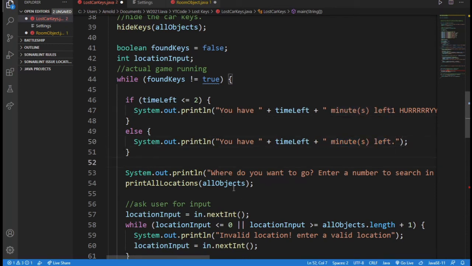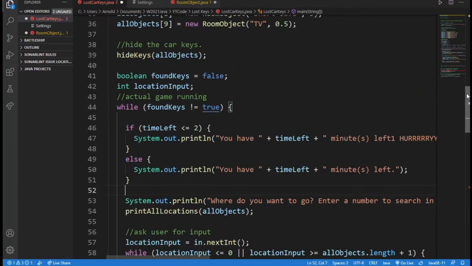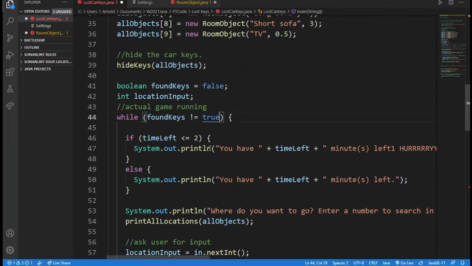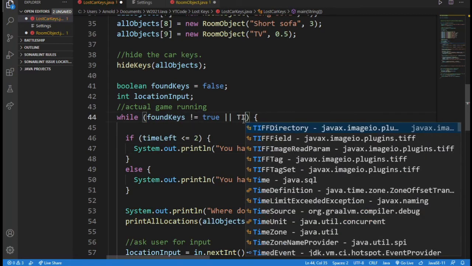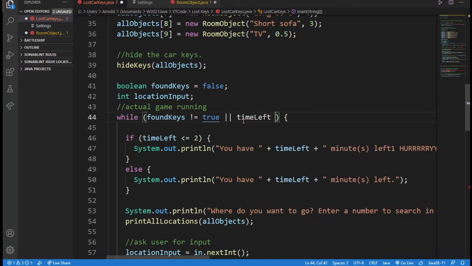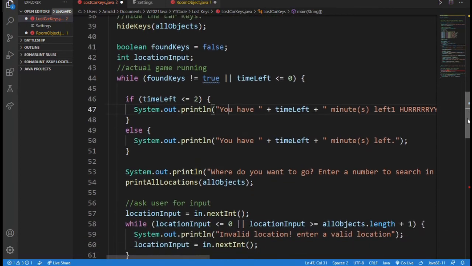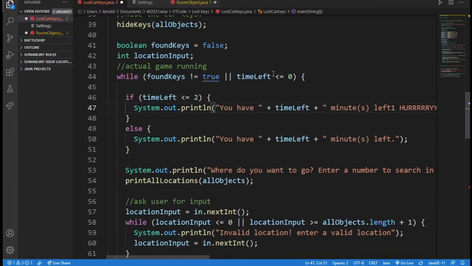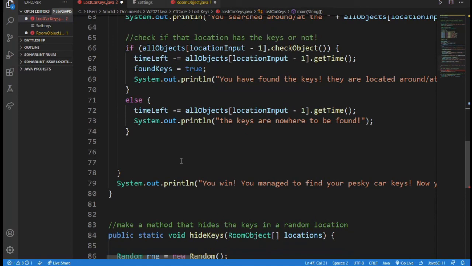Okay, now what I'll do is that I will also add an or condition, because there are two outcomes to exit the loop. It has to be either that the player has found the keys or the timer has run out. So time left is less than or equal to zero. And those are the two conditions that will exit the loop. And at the end, I'll do an if statement.